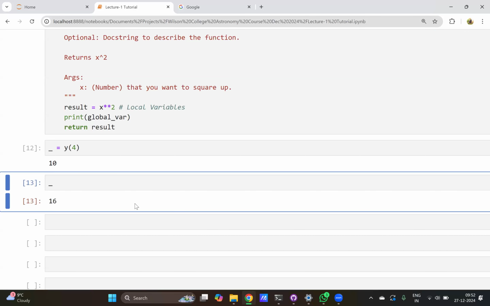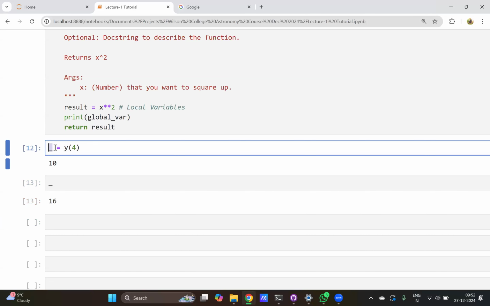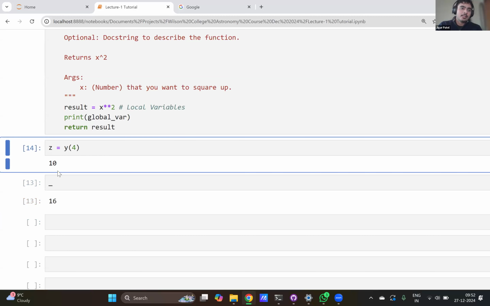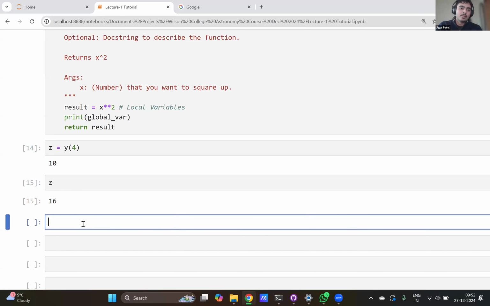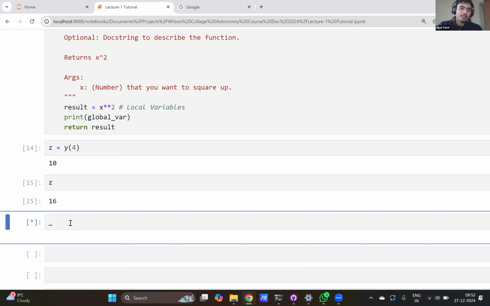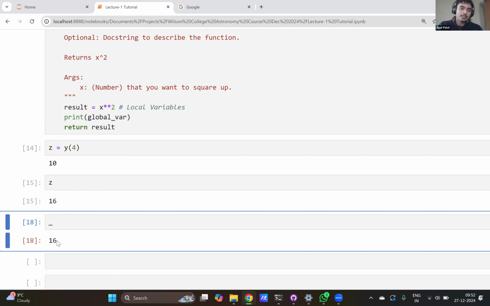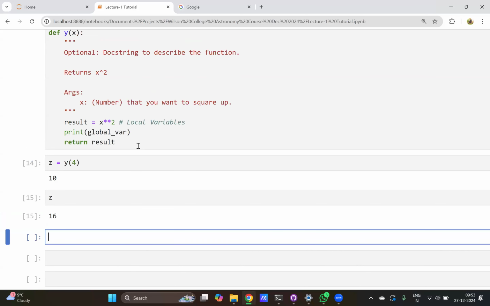Are there any questions? Instead of underscore, it could be any other variable like z or anything, right? Absolutely, yeah. So z, and then I say z again. But since we're using Jupyter Notebook, it retains the initial value as well, like underscore was assigned as this, unless it was changed otherwise. So if I run this again, underscore is saved as 16. Okay, are there any questions?